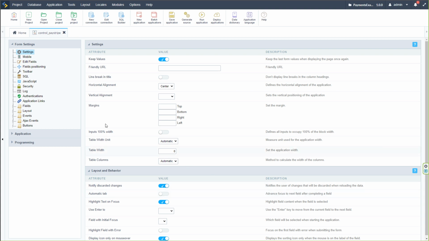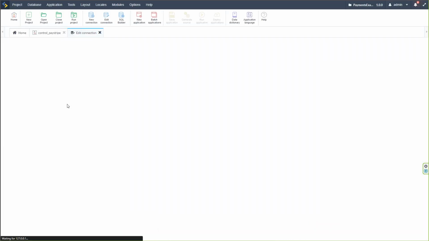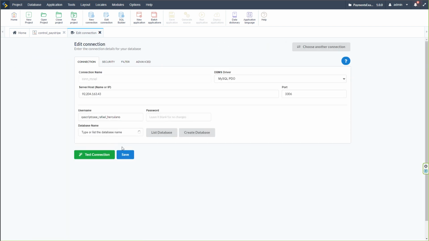One of the first things would typically be the database, which we can find up here. If I click on edit connection, I can edit the database to which I'm connected. You see here, I'm using the original database that Raphael used. I don't have this, so I'm going to just close this.